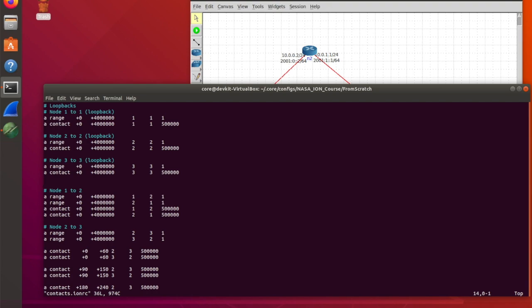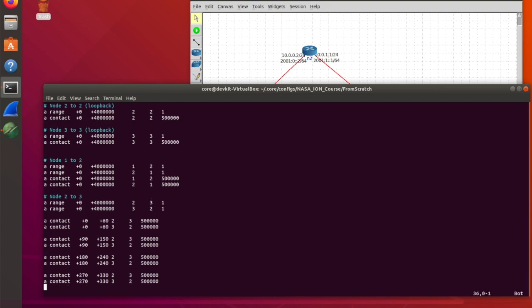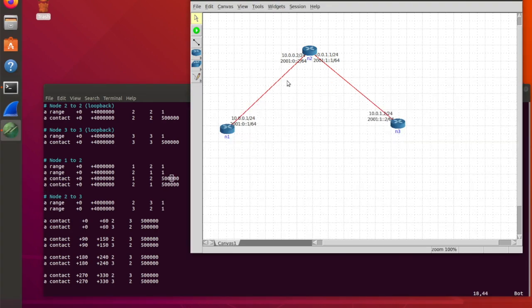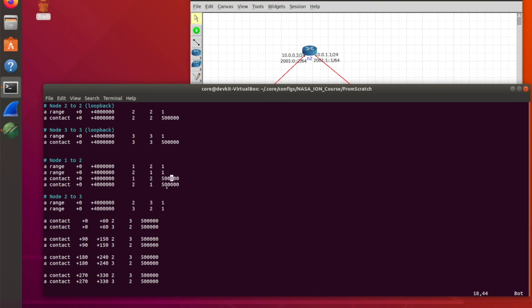And then we need to go through and set up ranges and contacts for 1 to 2 and 2 to 3. And here, this is 1 to 2 and 2 to 1. So these are node 1 and node 2 here. These two on the left-hand branch are constantly connected.